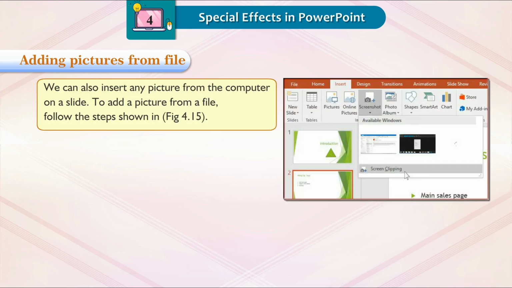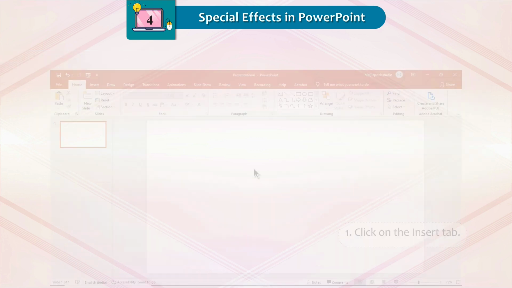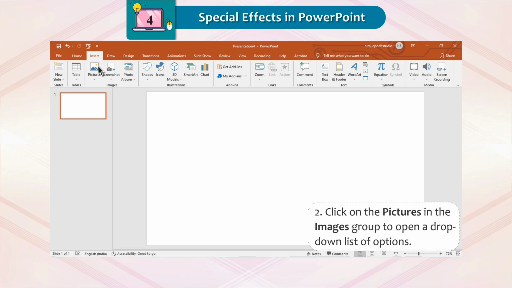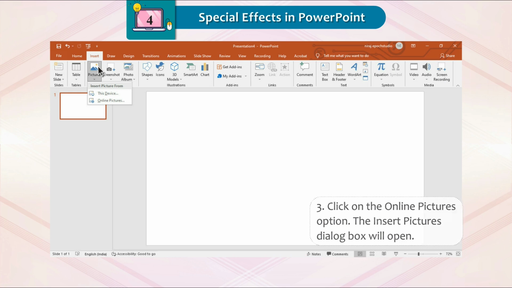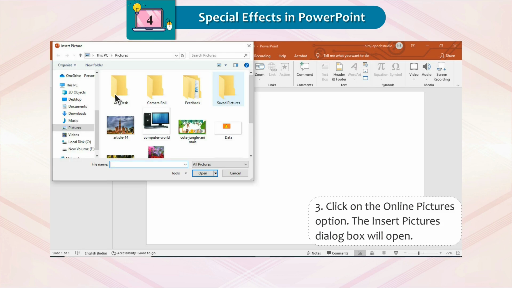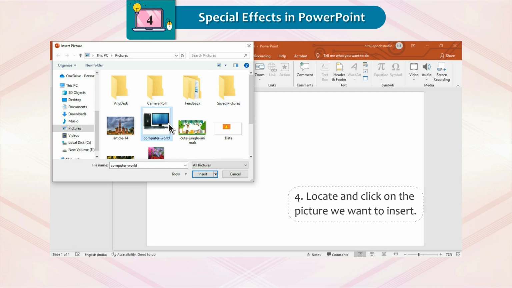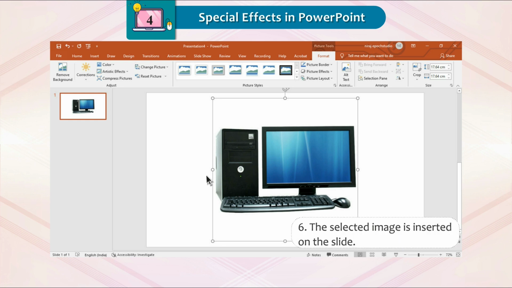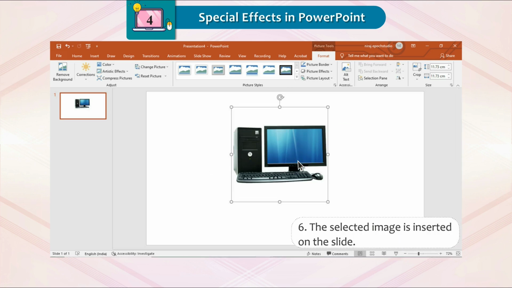Adding pictures from file. We can also insert any picture from the computer on a slide. To add a picture from a file, follow the steps shown in figure 4.15. Step 1. Click on the Insert tab. Step 2. Click on the Pictures in the Images group to open a drop-down list of options. Step 3. Click on This Device option. Step 4. Locate and click on the picture we want to insert. Step 5. Click on the Insert button. Step 6. The selected image is inserted on the slide.